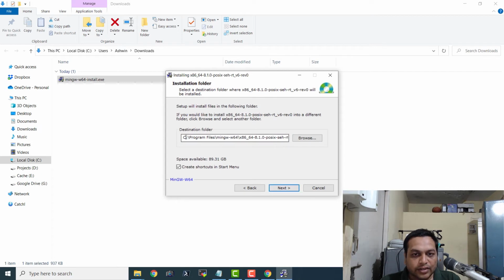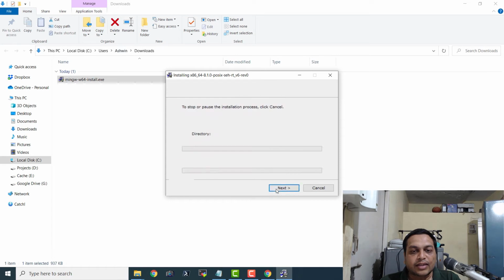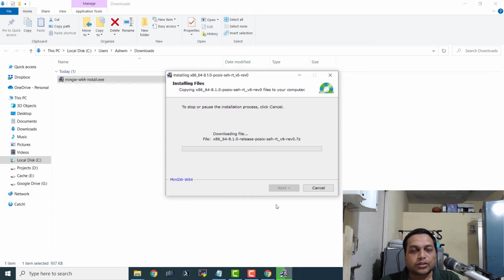Okay, here is the destination folder. So it reads C:program files MinGW-w64 x86_64-8.1.0 POSIX_SSH hyphen something. Okay, so we are just going to go ahead and remember this particular destination folder because we are going to need it. And if I click next now, it is going to launch the installation process.